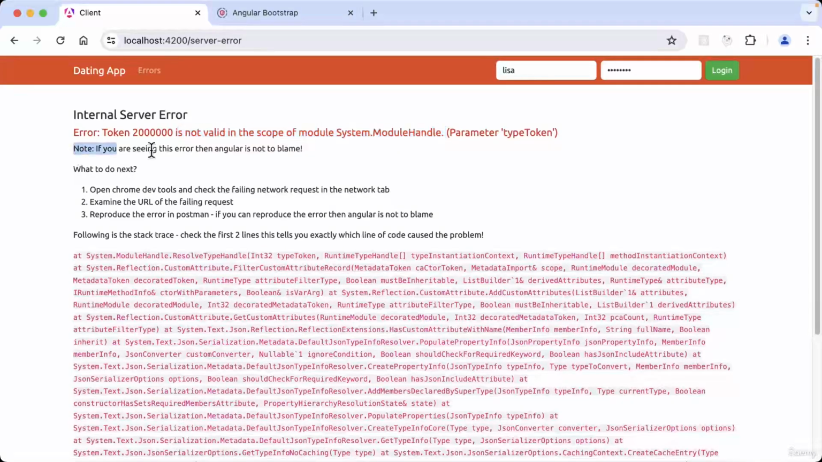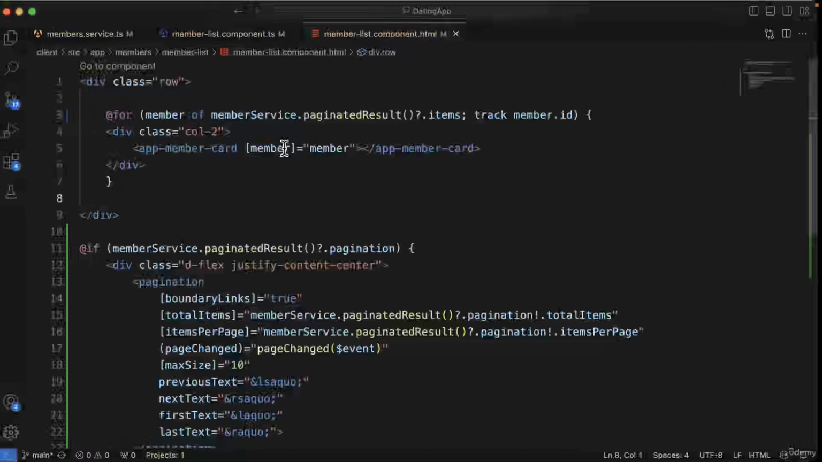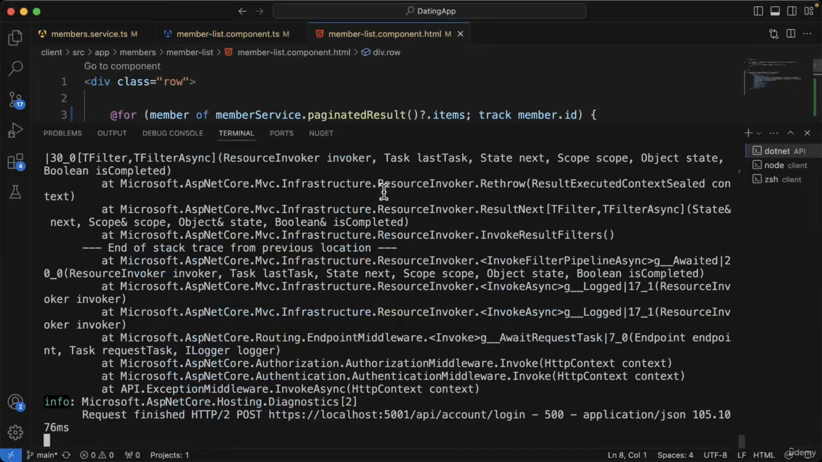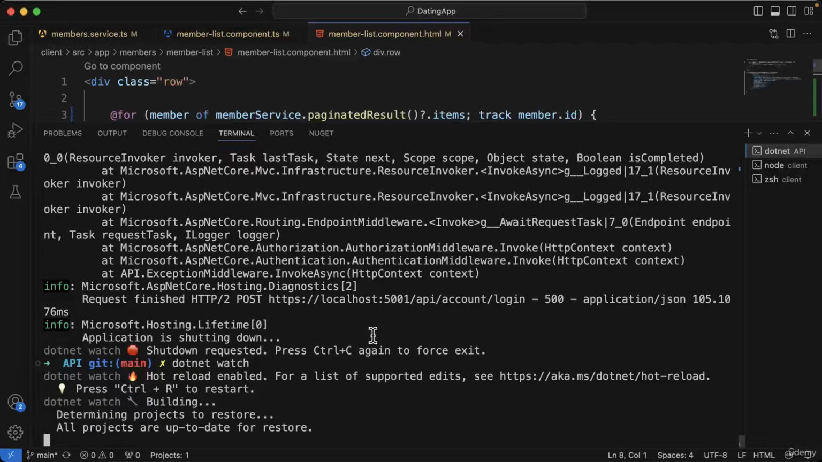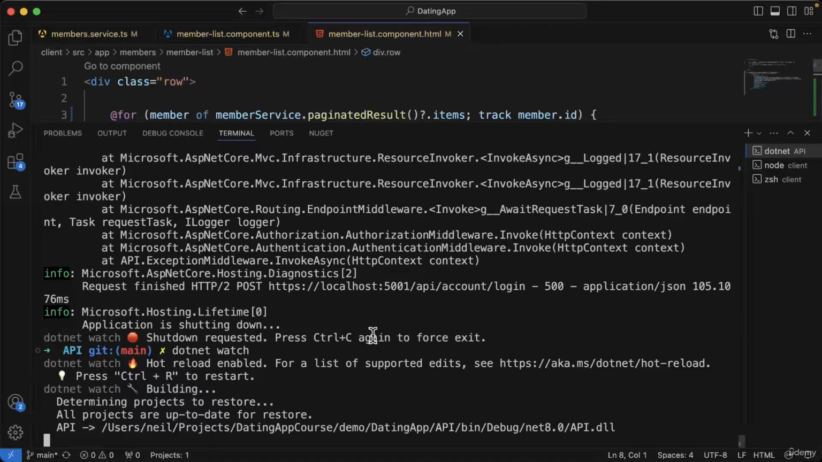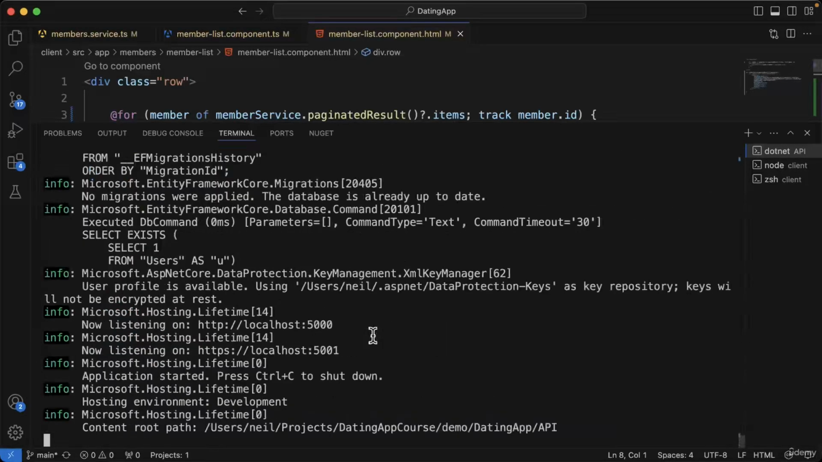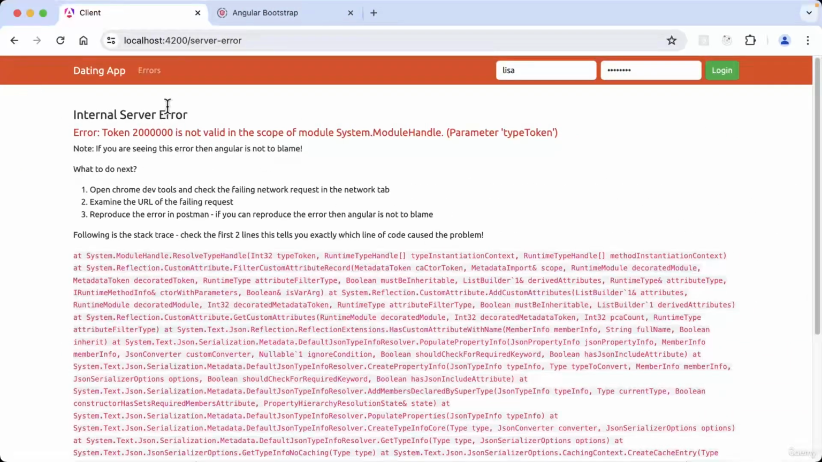And note, if you're seeing this error, then Angular is not to blame. Please don't go looking for whatever this is, because this sounds like a joke error, token 2 million. And the reason for this will be, of course, we've made some changes inside our API, and hot module reload or hot reload has not done its job. So we'll just do another .NET watch to see if the error persists after a restart. And my guess is that that error will not persist after a restart.